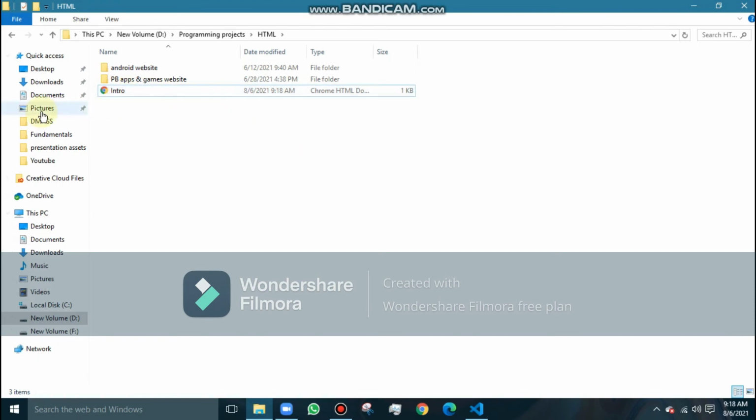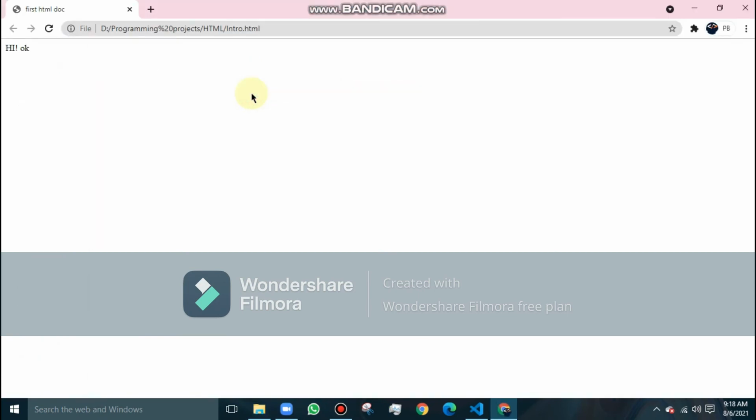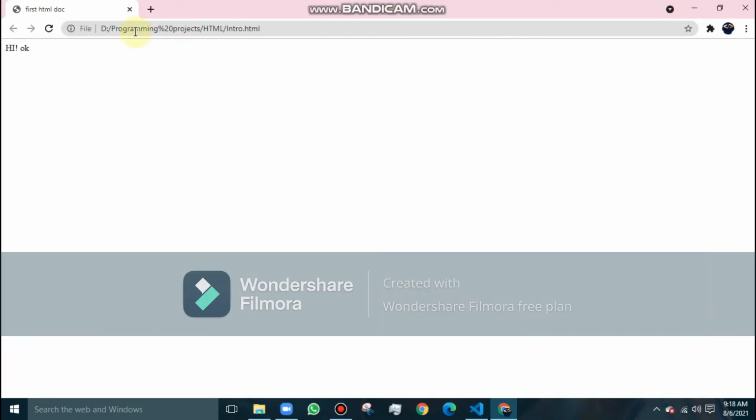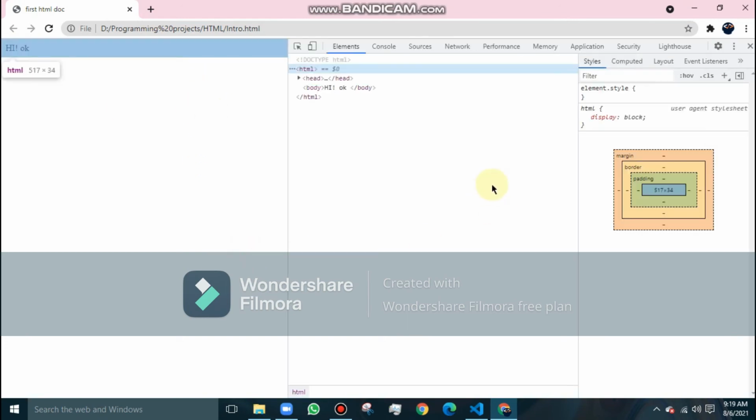It gives an icon of Chrome because it's a Chrome HTML document. Click on it and it will open in Google Chrome. Here you can see that I have created my first HTML document. You can write this code, and I will explain all this later on. Here you can see the first HTML document. Hi, okay, this was our first HTML document.